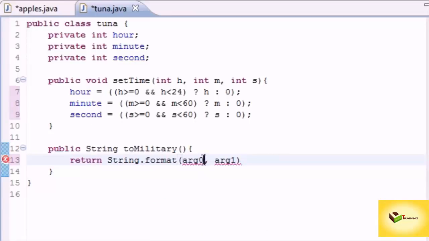Oh, they already put them in for us, how kind. Delete those. Kind but not kind enough. Why don't you fill in the rest of it for us? Remember, in here you need to put percent, and where's my percent sign? Above the 5. 0 2 d, colon, percent 0 2 d, colon, percent 0 2 d. Make sure I got that right.